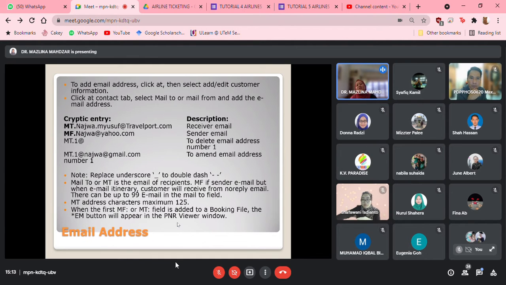Okay, this is the email address, ya. Ni pun saya rasa saya dah terangkan earlier, ya, how to insert a proper email in the system, ya. Kalau yang underscore kena buat double dash. Ni adalah dia punya cara-cara how to insert the email address correctly in the system.